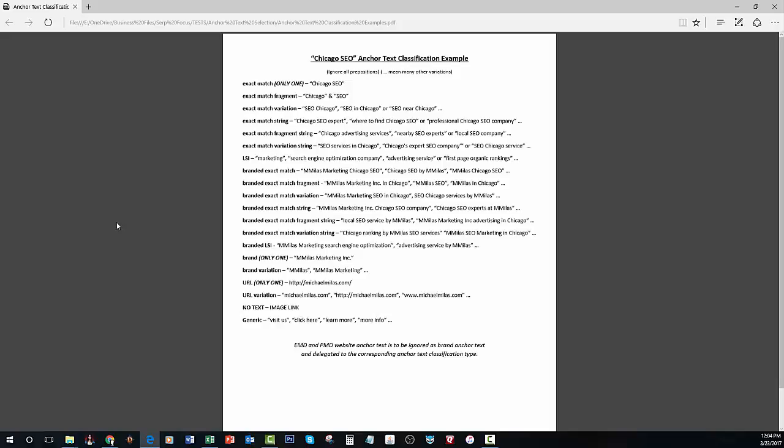Exact match string. Now, what I want to point out is these next three are variations of the first three, except for the fact that they contain other keywords, other terms. So you'll see an exact match string. It contains the exact term in the anchor text, Chicago SEO, the exact term in that order right next to each other. So an exact match string has an exact match anchor in it, but also contains other terms. So it's Chicago SEO expert, where to find Chicago SEO, or professional Chicago SEO company.